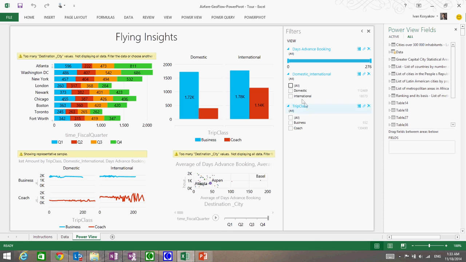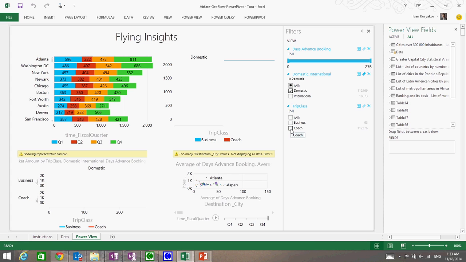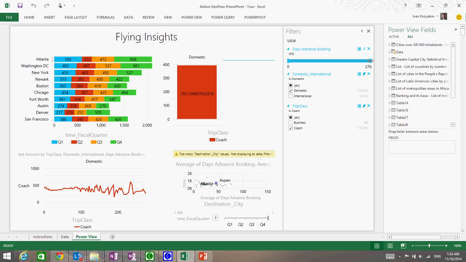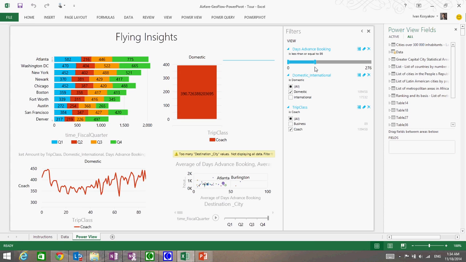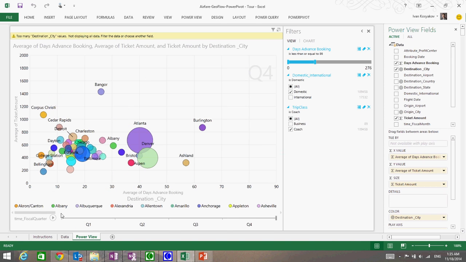Let's filter data in this report by domestic flights and coach trip class. And let's see here tickets only ordered in 3 months before the flight. On bottom left diagram we can see now that average cost of tickets for domestic coach flights is minimal when ordered from 15 to 50 days before the flight. And in another diagram we can see additional information by city and how it changed over time.